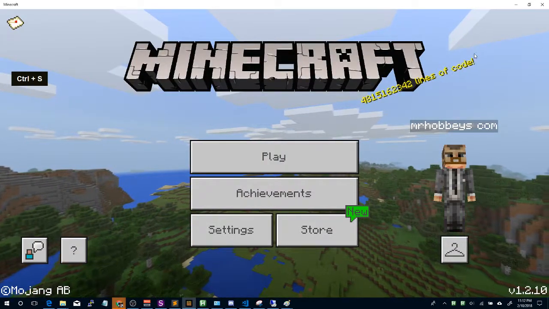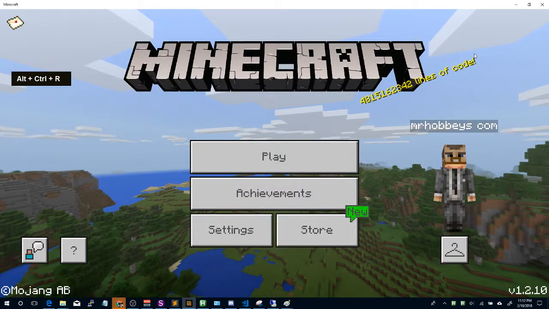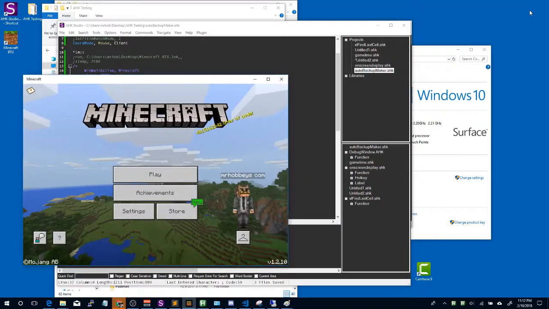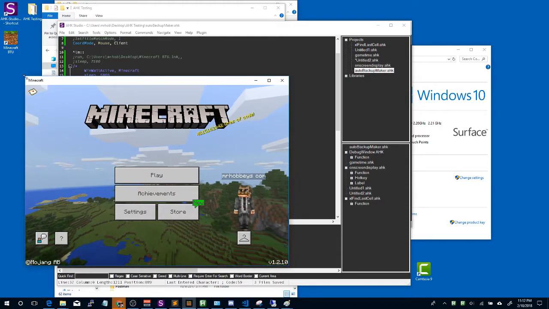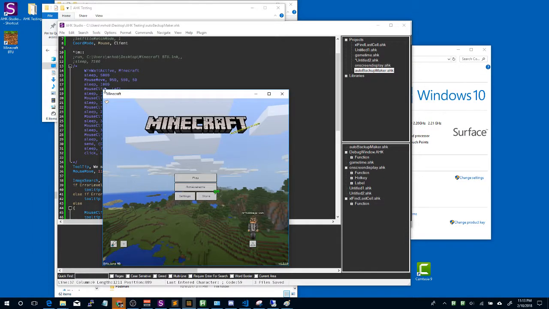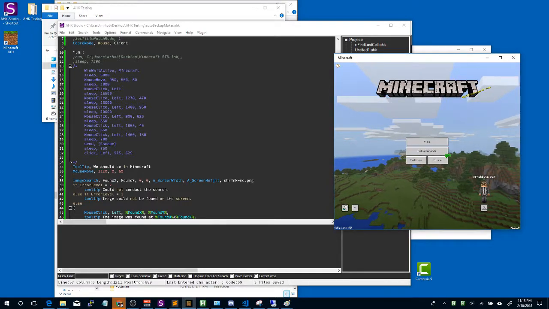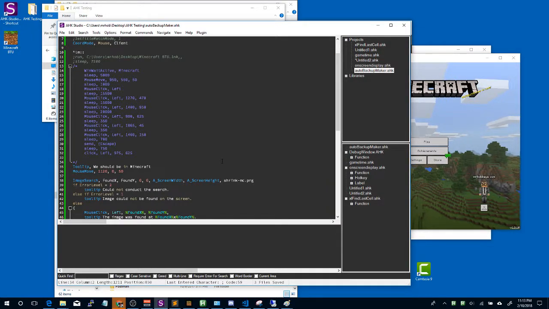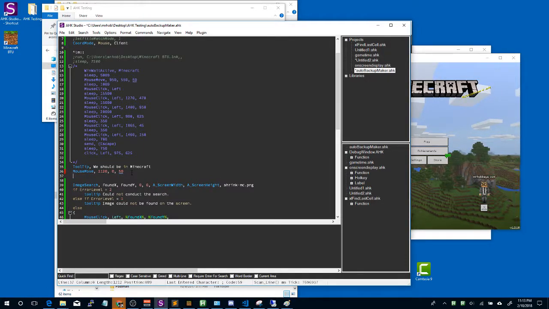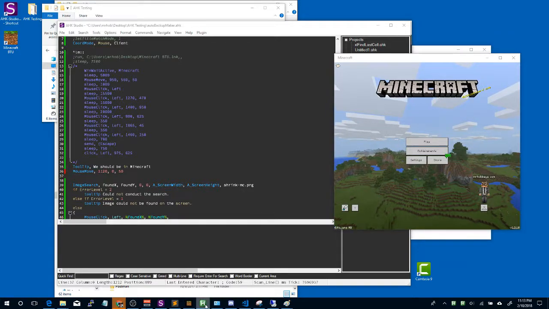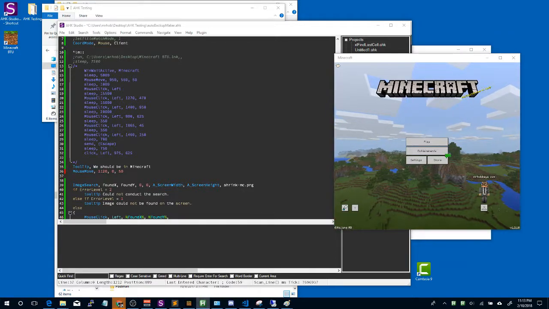Click back over here. Control-Alt-R for reload. And then I'm going to shrink this window like this. And you see how it's tiny. I don't think it's going to work, but we're about to find out. So actually, we need to change this just a little bit. We need to go and activate the window. Oh, come on, AHK. There you are.